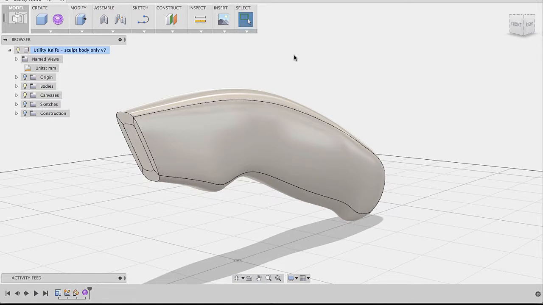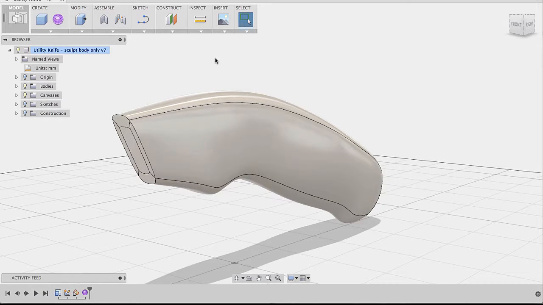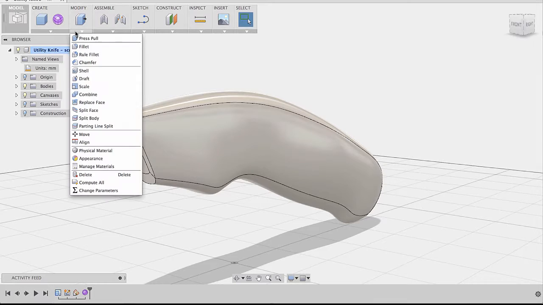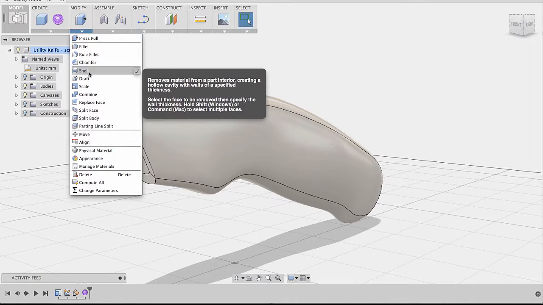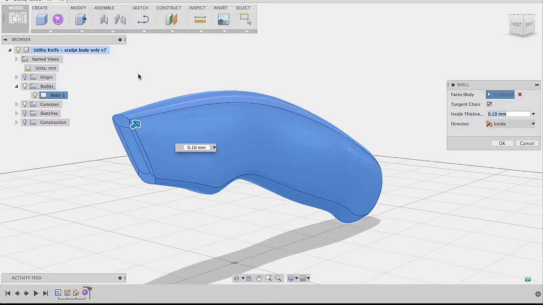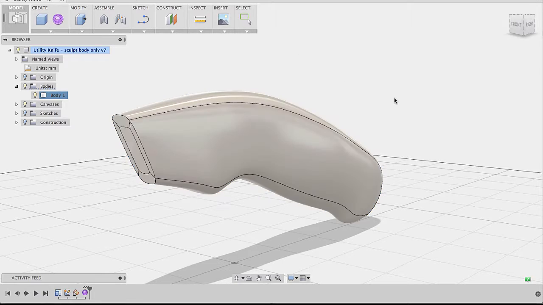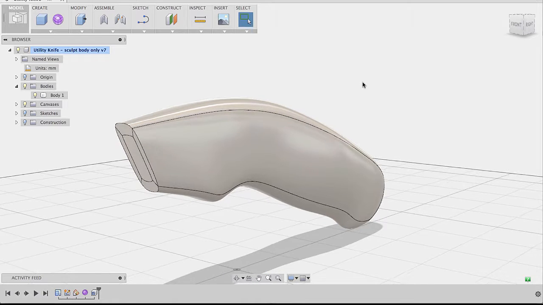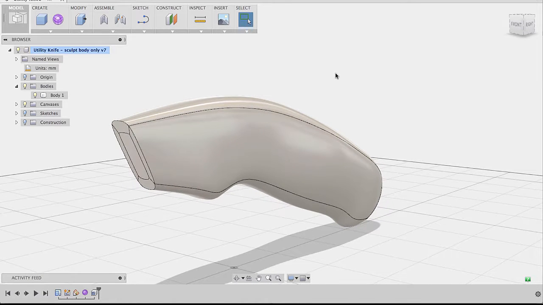One of the first things I'm going to do is shell the body right away. I'm going to go to Modify, choose the Shell command, then go to my browser, collapse the bodies folder, and select Body 1, which is the sculpt body. Instead of using the manipulator, I'm just going to change the value to 2 millimeters and click OK. Now I know that was an inside shell, but the thing is you can't see it.